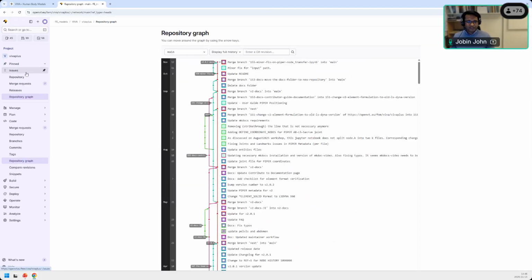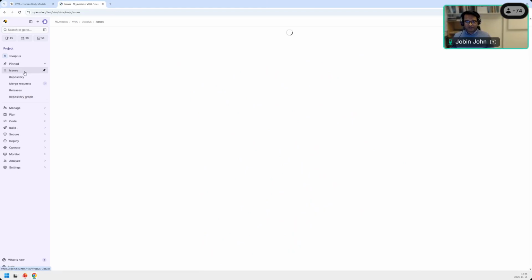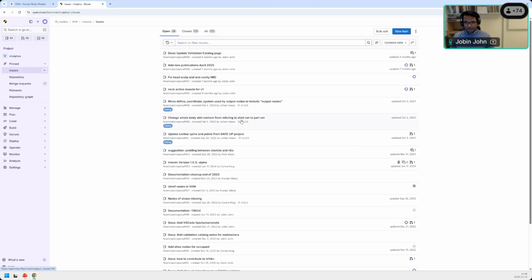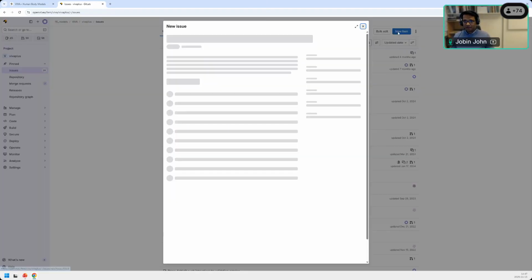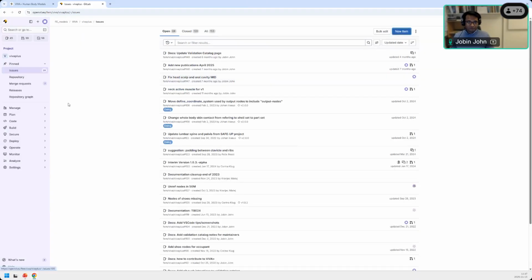Then you would see an issues tab here. This is where we keep all our to-do list. And if you have things to report, bugs you find, things you would like to see added and so on, this is one place where you can create a new item and write down what you would like to see.